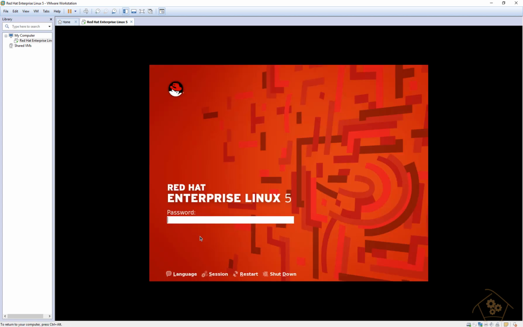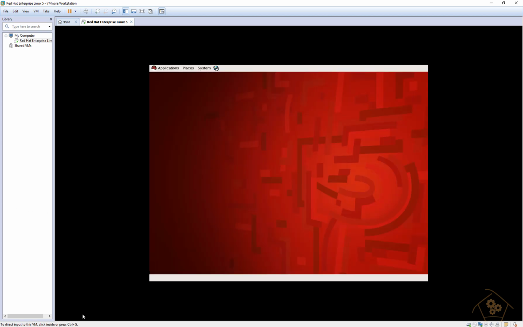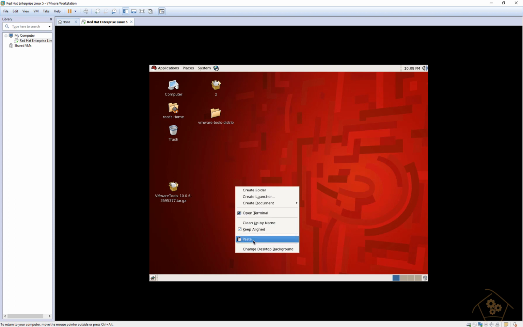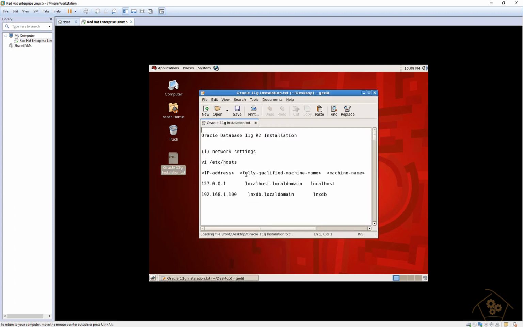So I'm going to copy some files from the host machine to the guest. I will copy the text file you have downloaded and paste it on the desktop. That's it. So in this video we have installed Red Hat Linux.